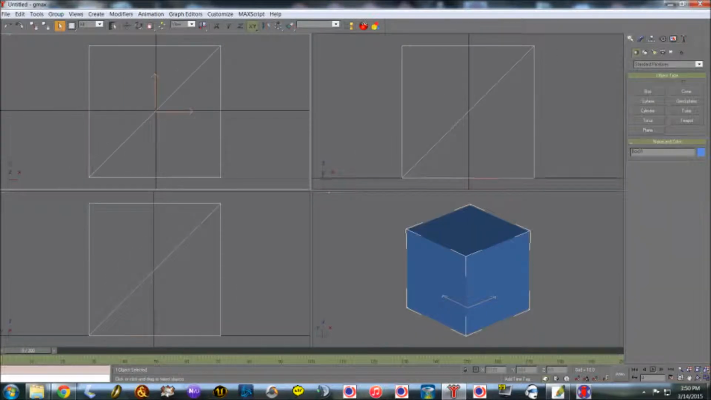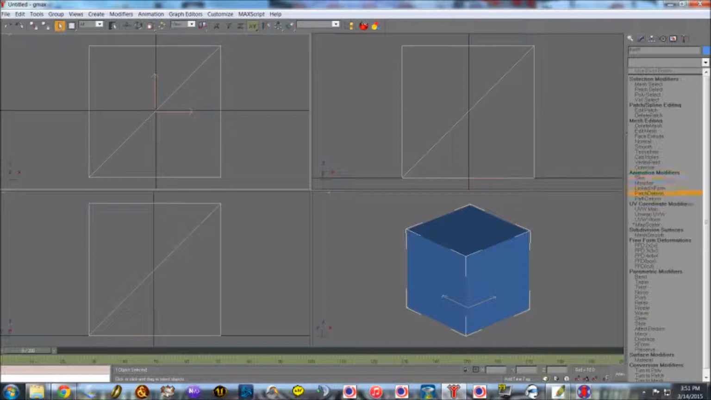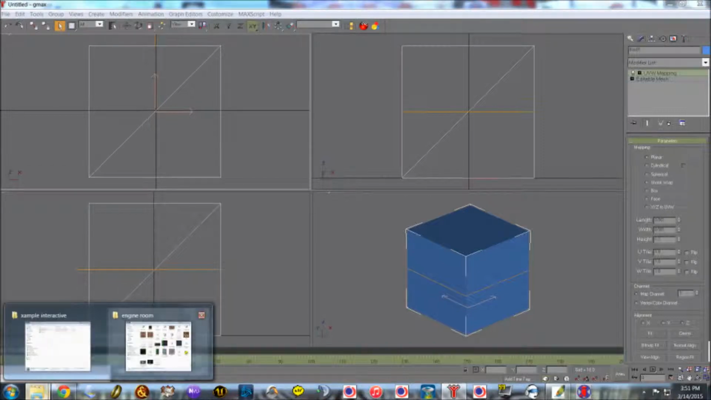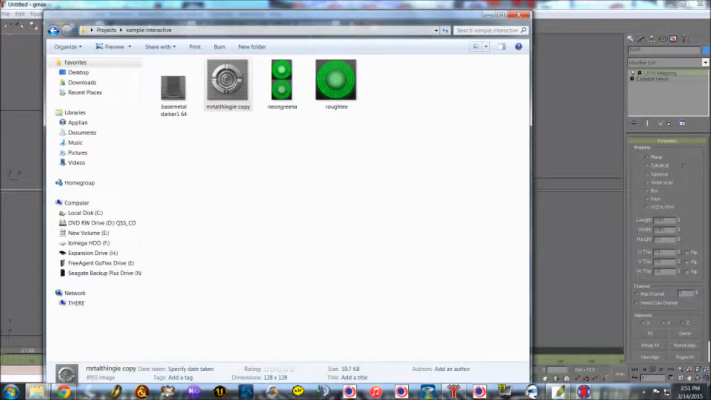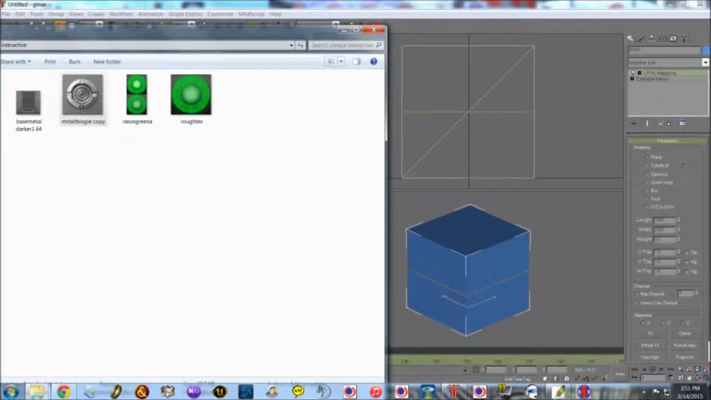And let's see, I just right click on the box and convert to editable mesh. And you guys should know that already. And then I'm going to go ahead to the modifier list where I'm going to add a UVW map to it. And I'm going to go ahead and pull out one of these textures, which I already told you guys I made. So I made several textures in a folder. And let me go and get these. And this is going to be inside of the box. It's just going to have a metal texture.